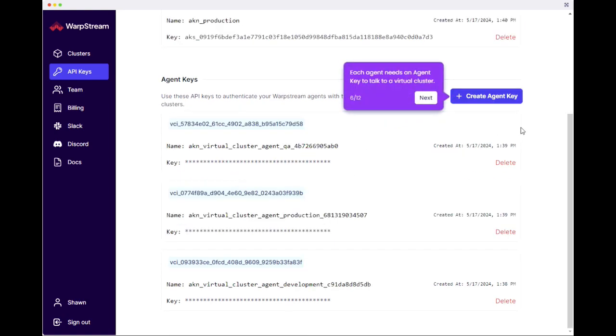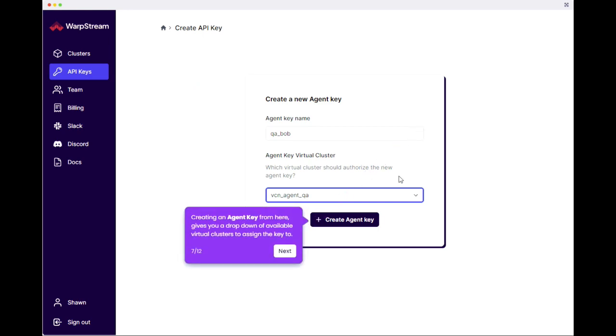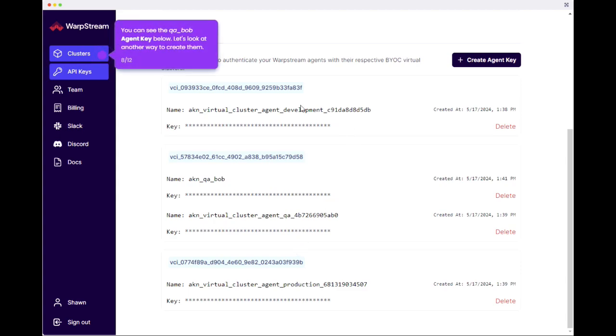Agent keys are different. You'll need at least one of them to talk to a virtual cluster, but you can have more than one. Agent keys can be fully managed globally from the dashboard here. When you create one, you will be prompted for the virtual cluster to associate with the agent key. Back at the dashboard level, we see that our QA cluster now has two agent keys associated with it, QA Bob and then the default key that was created when I built the cluster.